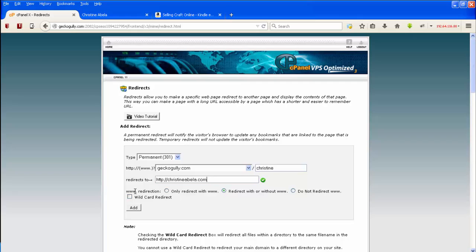You can do it so that it will only redirect when somebody puts in the www's, so if they put in www.geckogully.com/Christine, or you can do it so it redirects with or without, or you can do it so that it'll only redirect if they don't put in the W's. Personally, because some people put the W's in and some people don't, I always leave this one ticked, which is the default, redirect with or without.